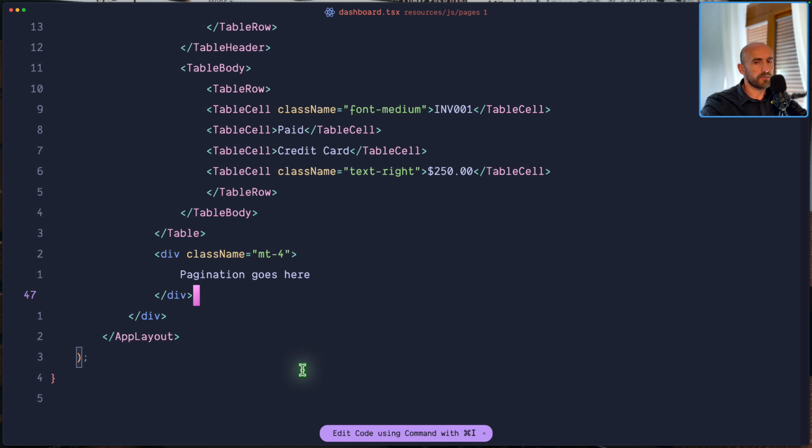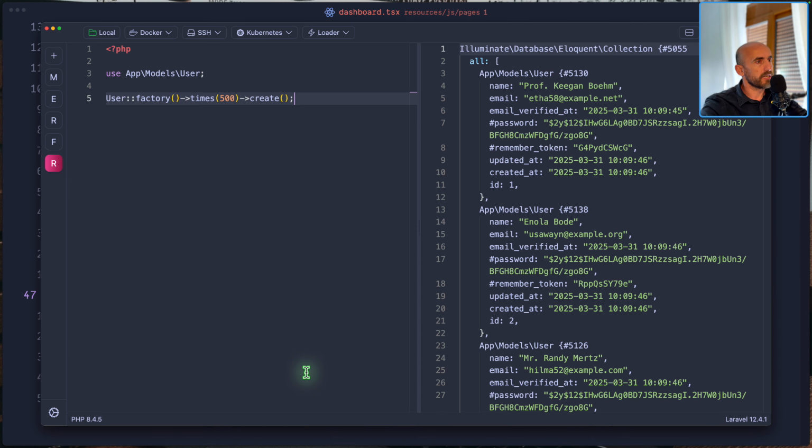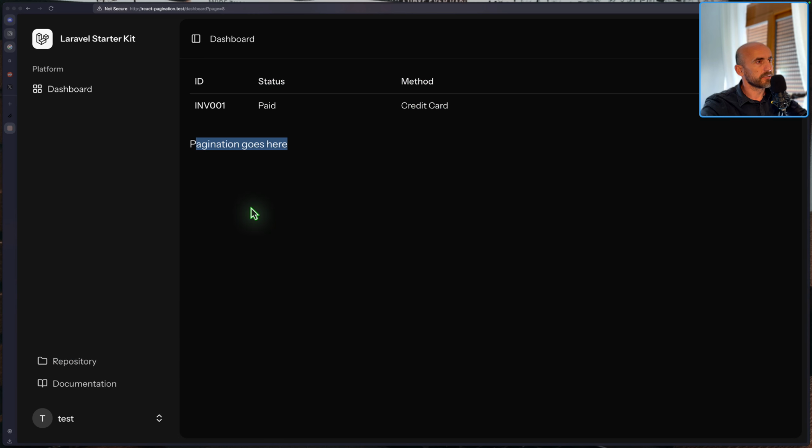Now, if I open Tinker PHP, I have created 500 users, and I want to render the users right here, display all the users, and show you how to implement the pagination. Now, let's do that. First, let's render the users.